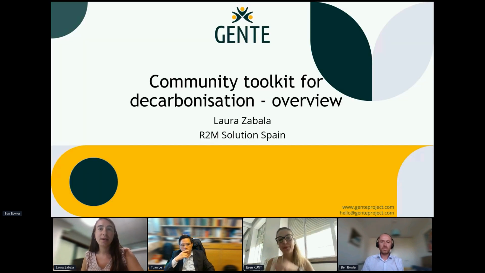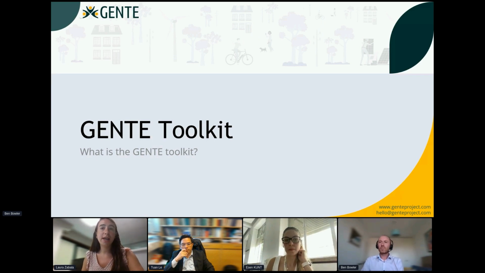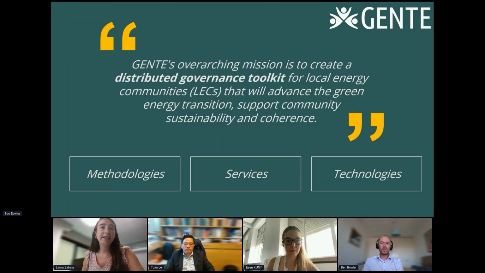To start with, first of all, I will introduce the GENTE toolkit and the different outcomes of the project that make up this toolkit. GENTE's overarching mission is to create a distributed governance toolbox for local energy communities so that the communities can advance on a green energy transition. For that, this toolbox is composed of different methodologies, services, and technologies that are developed or upgraded within the project.